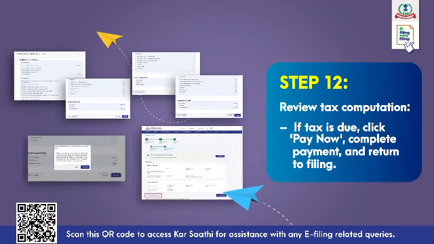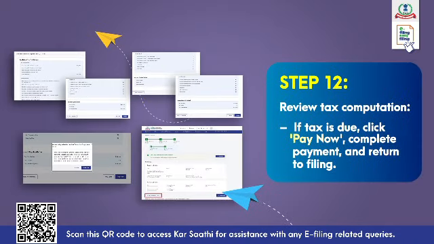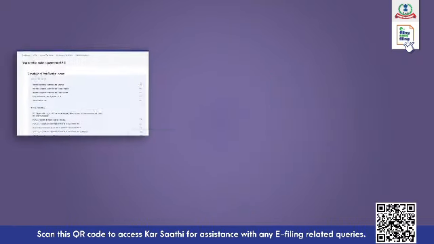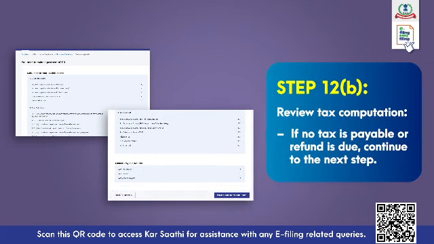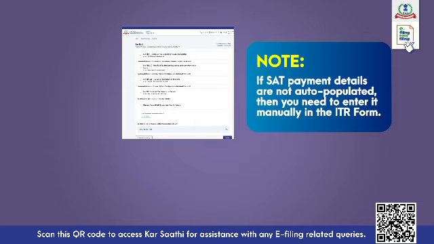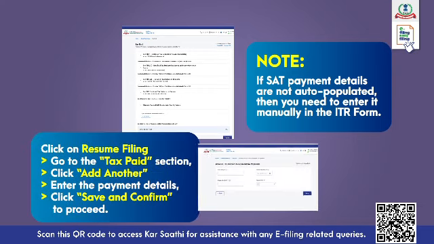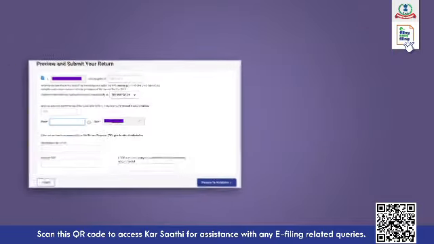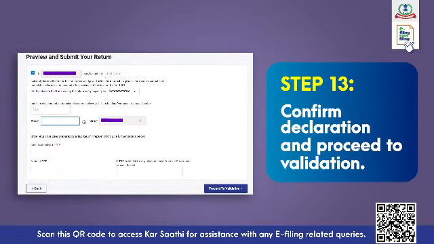Review tax computation. If tax is due, click Pay Now, complete the payment, and return to filing. If no tax is payable or refund is due, continue to the next step. If SAT payment details are not auto-populated, then you need to enter it manually in the ITR form. Click on Resume Filing, go to the Tax Paid section, click Add Another, enter the payment details, then click Save and Confirm to proceed. Confirm declaration and proceed to validation.